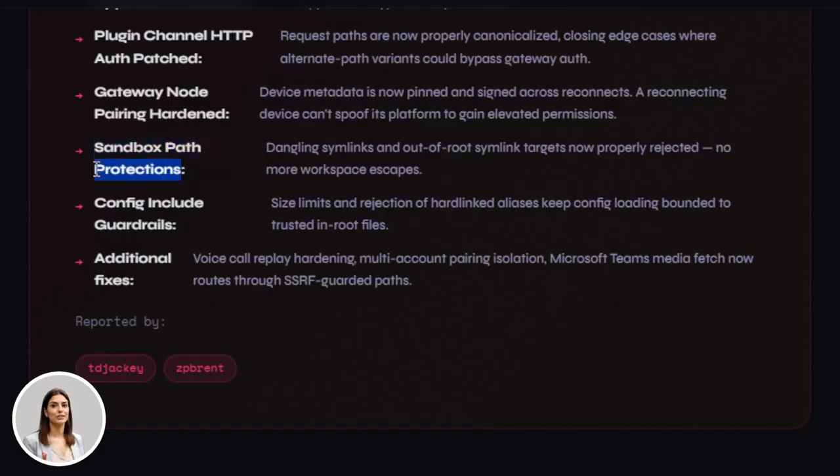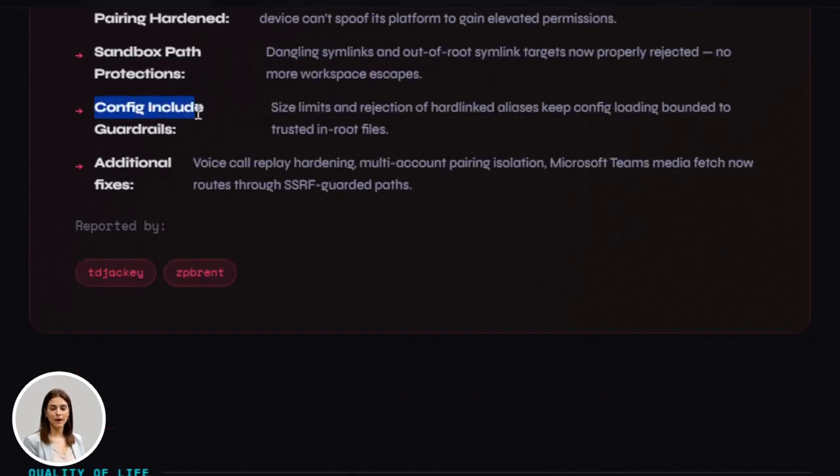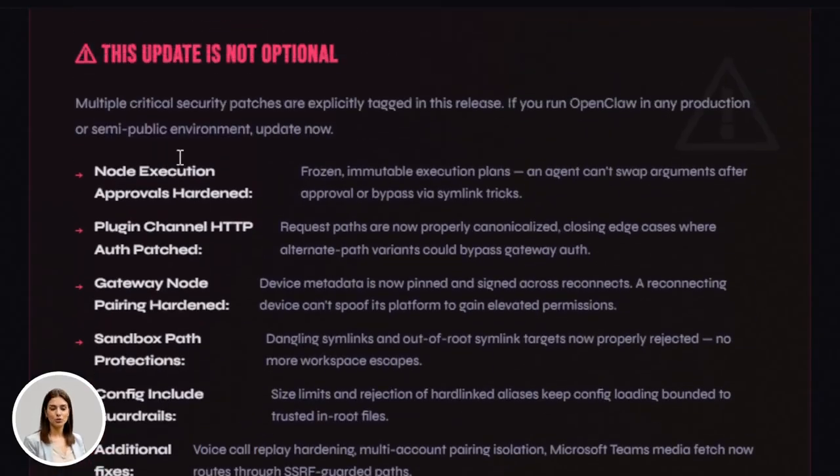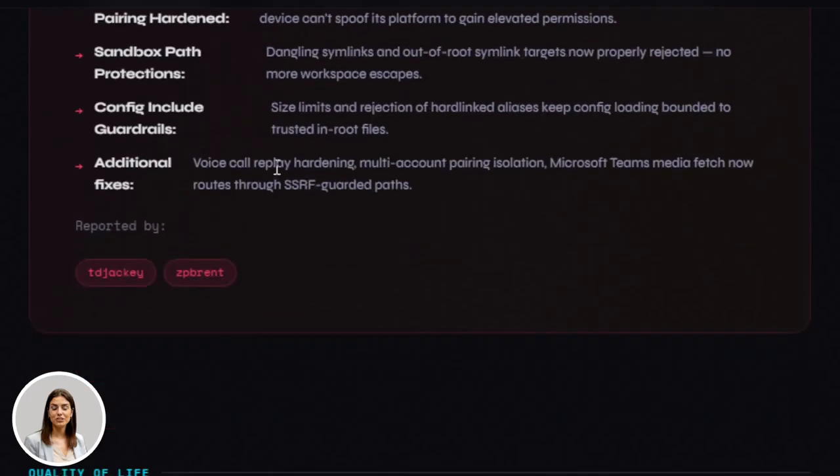Sandbox path protections now reject dangling symlinks and out-of-route symlink targets, preventing workspace escapes. Config includes are now hardened with size guardrails and rejection of hard-linked aliases. Additional fixes cover voice call, replay hardening, multi-account pairing isolation, and Microsoft Teams media fetch routing through SSRF guarded paths. If you're running OpenClaw in any production environment, this update is not optional. Thanks to security researchers TD Jackie and Zeppi Brent for reporting these.